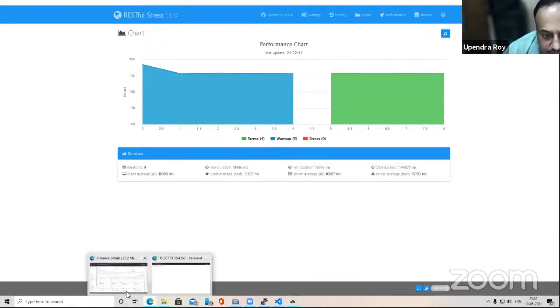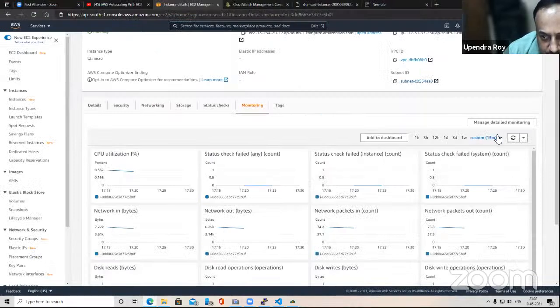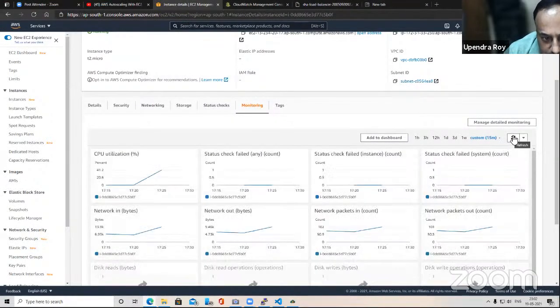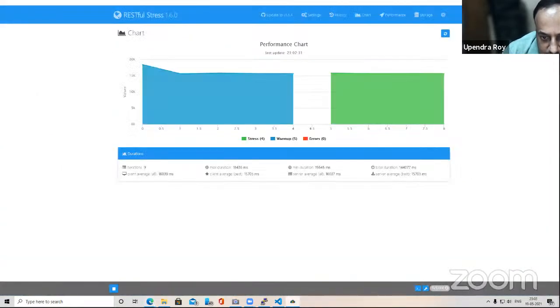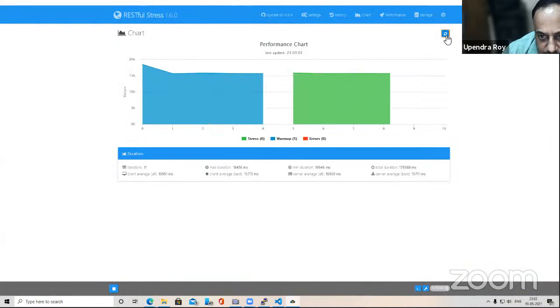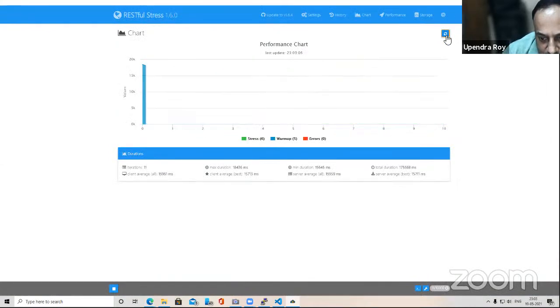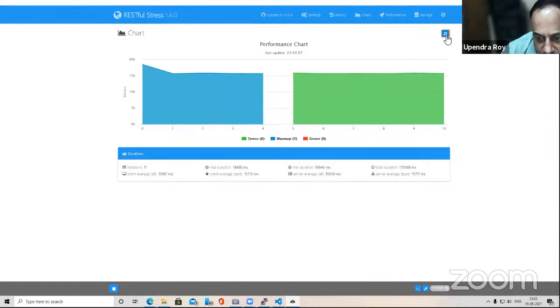So if we come again over here, see, this is the graph which is now talking its own story. We can see that CPU utilization over here is going up. It is going up to 40%. On the stress test tool, we again come here and see testing is going on. We are on 11. This iteration is at 11.